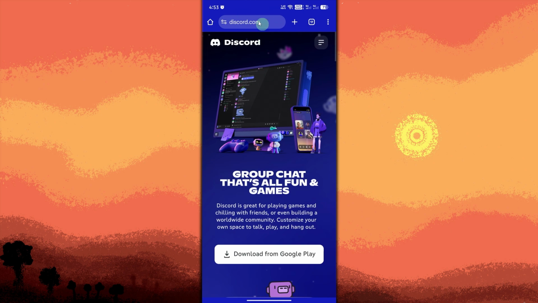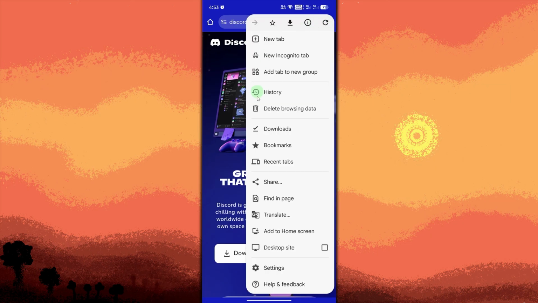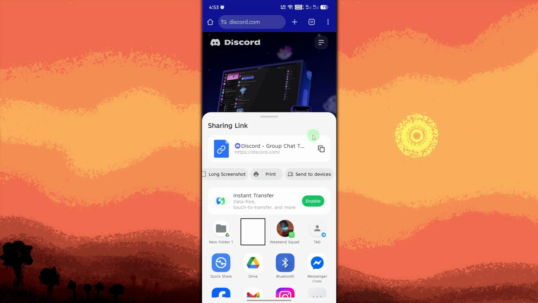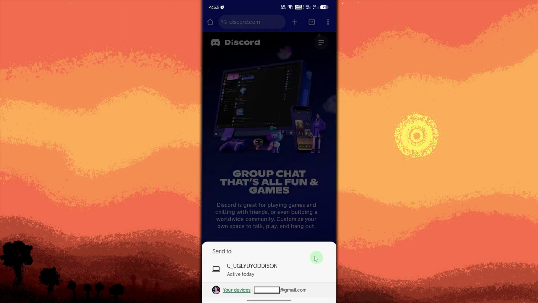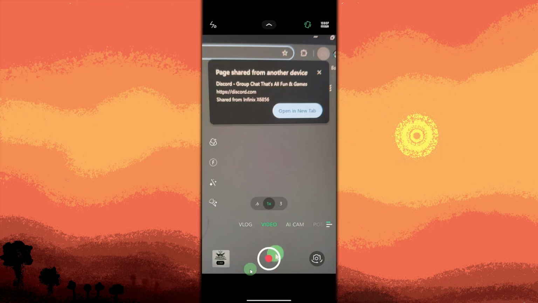Access the Share menu. Tap the address bar and select the Share icon, which often looks like a box with an arrow pointing out. Send to your device. In the Share menu, tap Send to your devices and select your computer from the list. Open on your computer. A notification will appear on your desktop. Click the notification to open the tab.